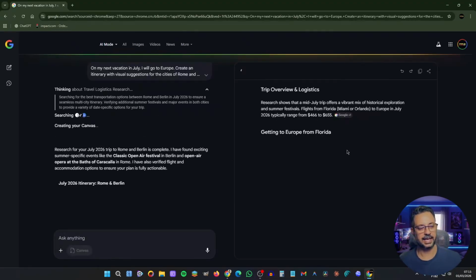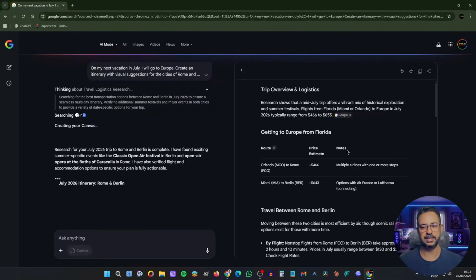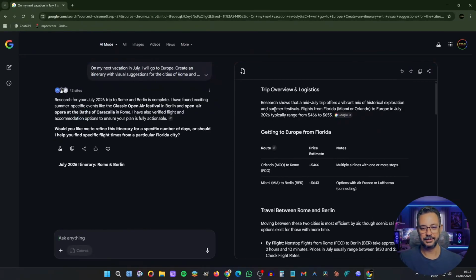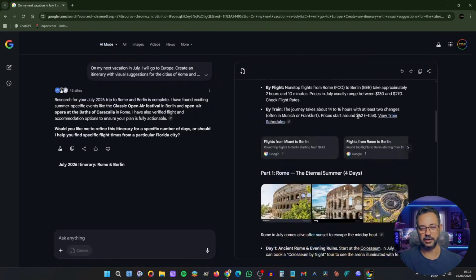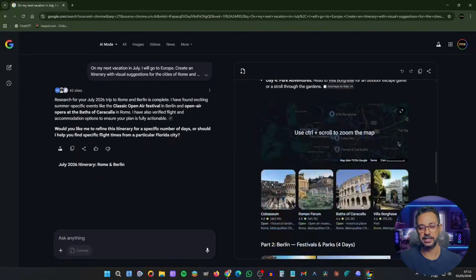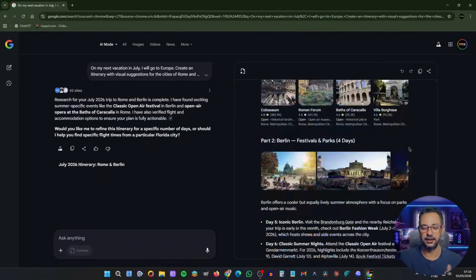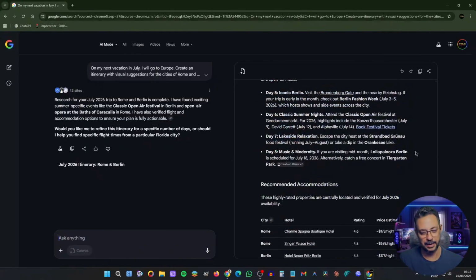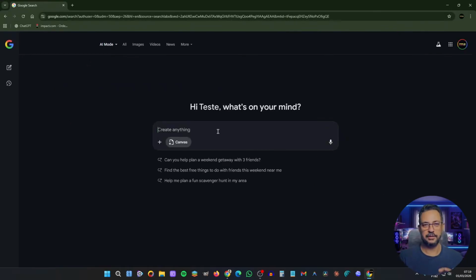Notice that on the side it's doing the search and on the right side it's putting together my itinerary. Done. It's finished already. Obviously the content is in English, but it brings exactly what I asked for. An itinerary here for the cities of Rome and Berlin with in-depth research and visual suggestions on how I can get to these places in Europe. So it's a really cool tool that's being developed right now. They are adding new features to Canvas, but it will already be very similar to Gemini. And what's more important, they promise that in a few months, it will also be available in other languages, including Portuguese.